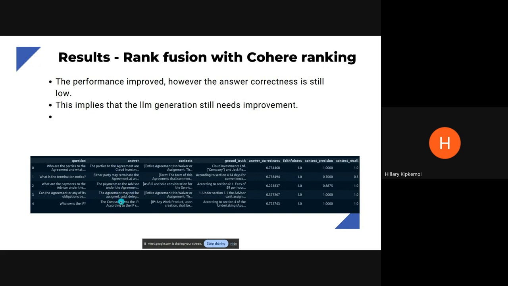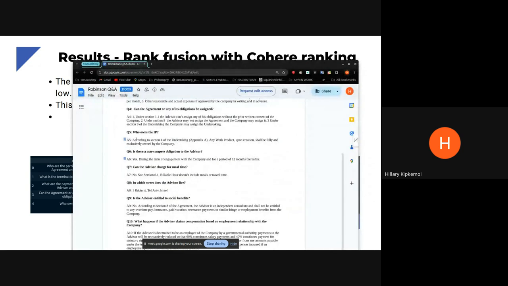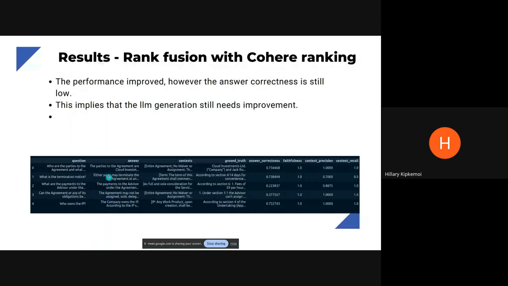But here I started on the correctness. I started focusing on prompt engineering, because of how legal contracts are designed. I could take an example of the Robinson one. You have to cite according to section something, under section something. You can't just say the answer is billable hours; mostly in legal, I realized you have to cite the section where you have the answer. Here, the LLM wasn't giving a reference. It was giving the answer directly, saying the parties are these. So citing would have been more important.